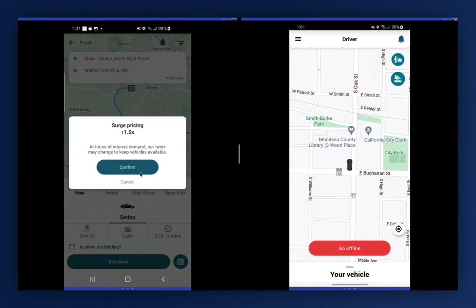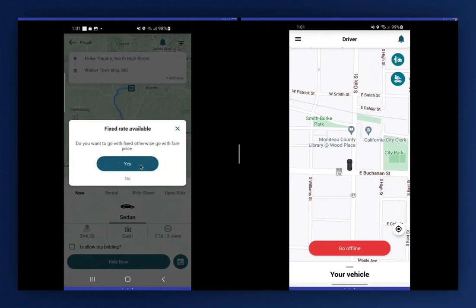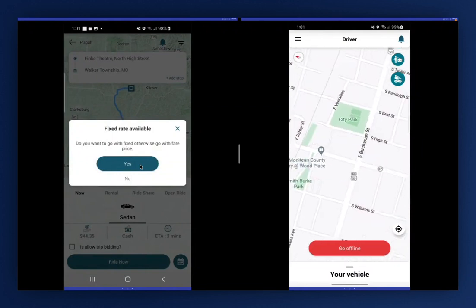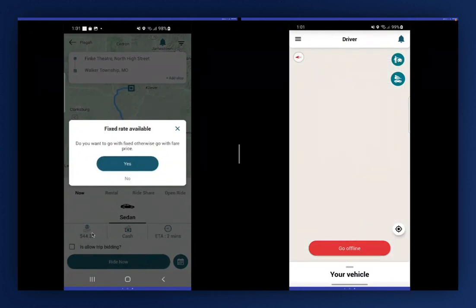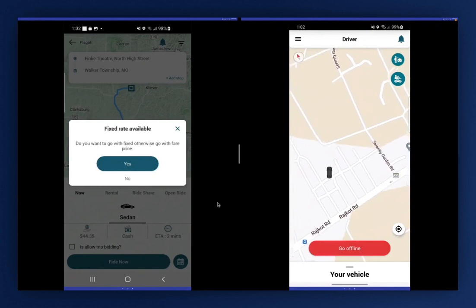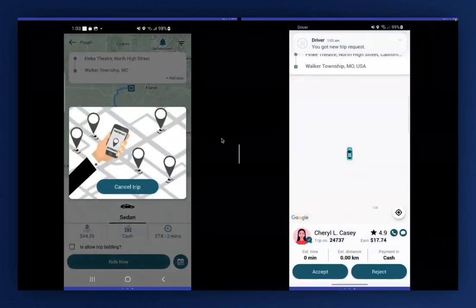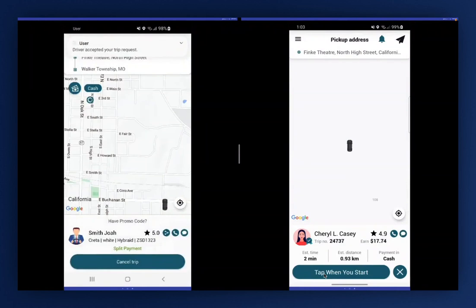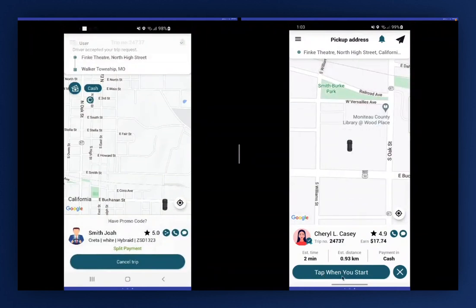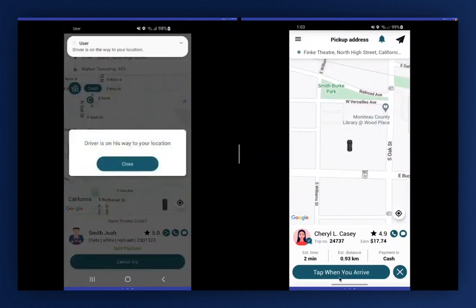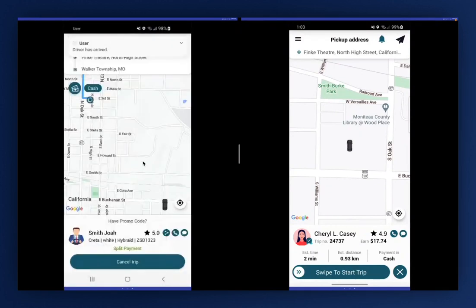Then, if you wish to opt for a fixed rate fare, which is defined in our estimated pricing, click the yes button to confirm. Once you've confirmed the fixed rate for your trip, drivers in the vicinity will receive the trip request. You'll be shown the driver who accepts your trip, and once the ride begins, you'll receive a notification. Upon the driver's arrival at your pickup location, we can also inform you. Next, swipe to start your journey.